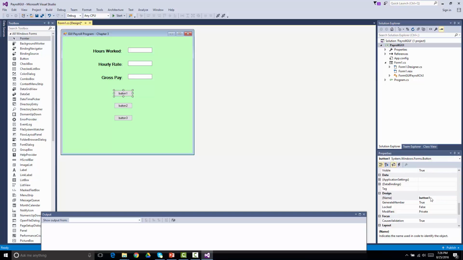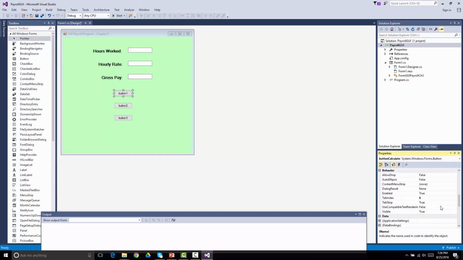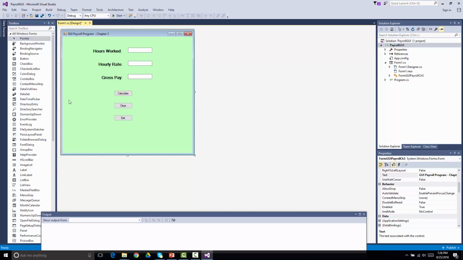My first button, I'm going to call that button calculate. And for the text, I'm going to change it from button one to the word calculate. All right, the second one, for the text, is going to say clear. And as you'd probably guess, its name will now be button clear. And the last one, the name will be button exit. And I will change the text on it to exit. All right, so now I pretty much have my interface built.